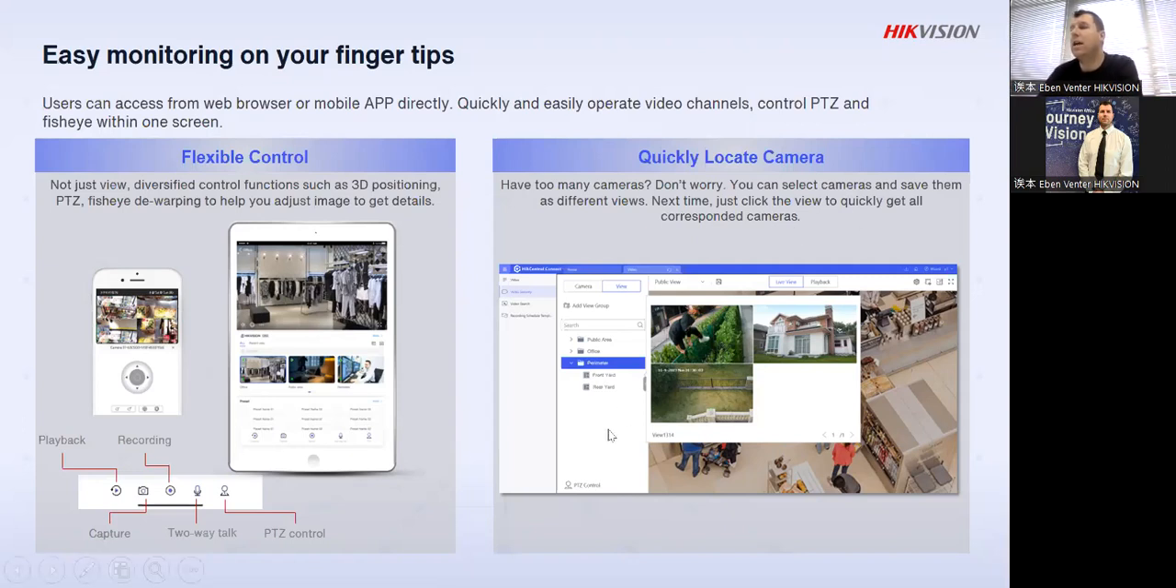All right. Now, the next step is also you can quickly locate those cameras. You can assign different files, so you can put certain cameras into certain locations to make it easier, especially if it's on a regular basis.